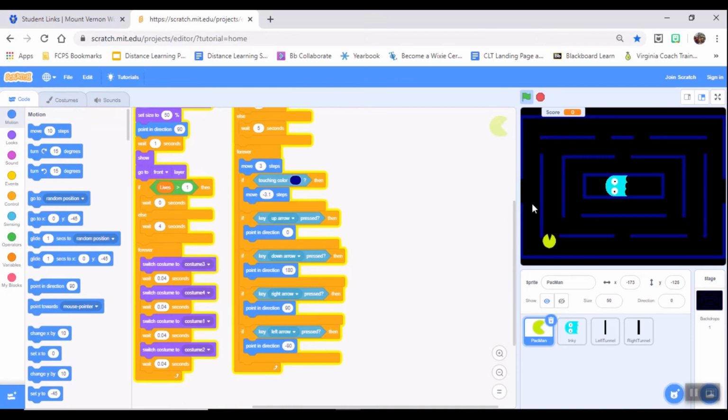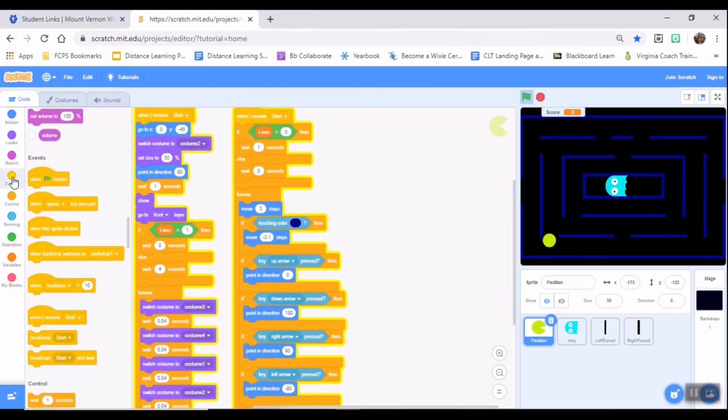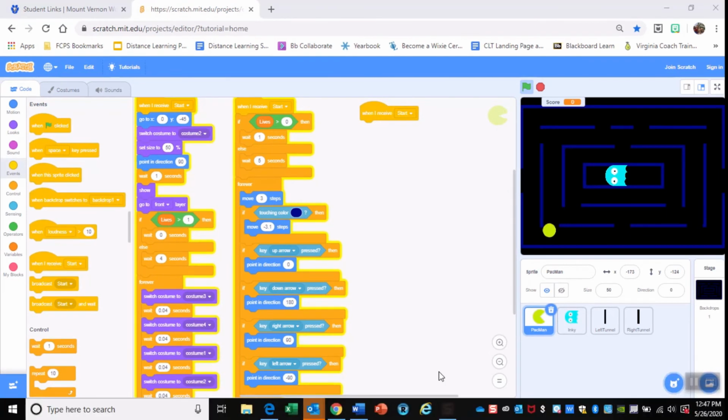Now we need to give PacMan one more set of codes for what happens when he hits the tunnel. So when PacMan aims towards the tunnel, what we want him to do is glide out of screen, show up on the other side, and then glide to a location over here. So let's see what we're going to do. We're going to go to Events. When I receive start, okay, so let's finish this code.